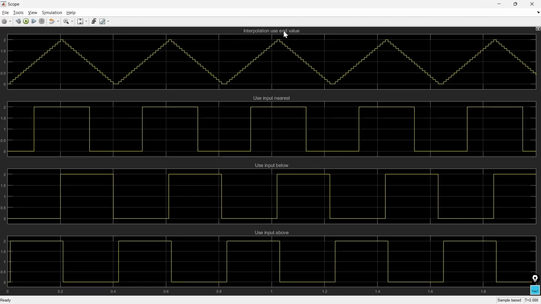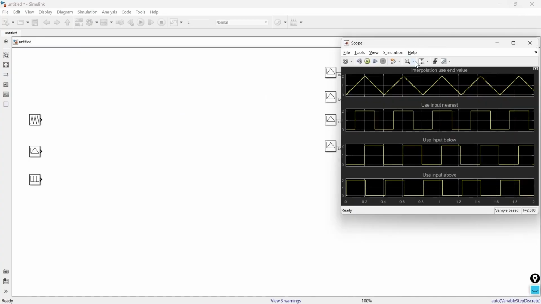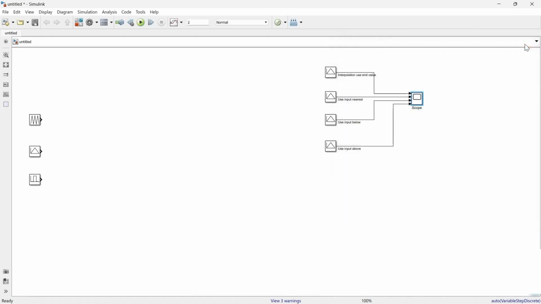So here you can see these are the 4 methods: interpolation, nearest value, below and above. You can see the results are different from each other, and based on these results you can choose whichever method you want to use. But this is the difference created in the output when you change the method. Now let's close this.